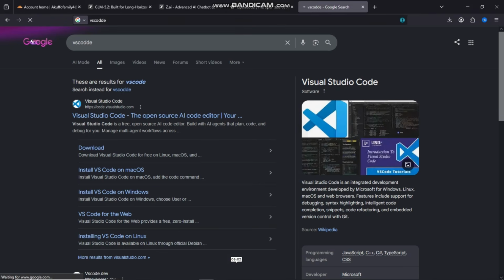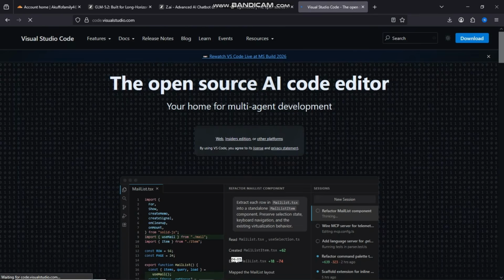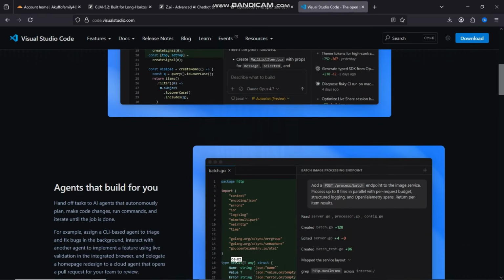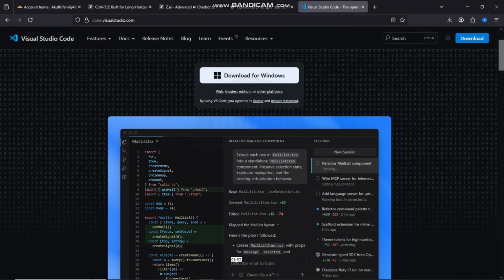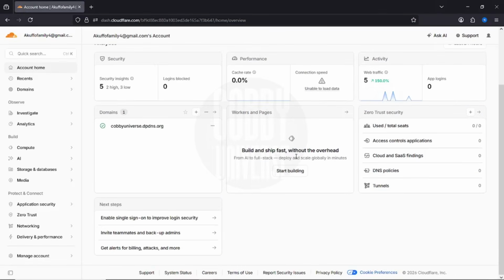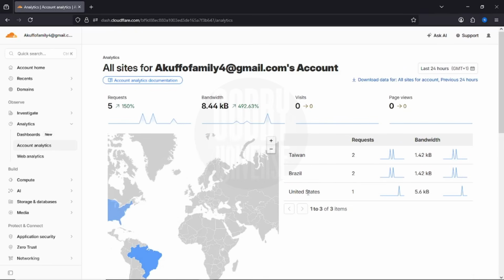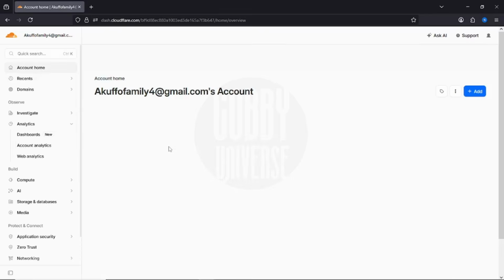I'll be using VS Code, so if you don't already have it installed on your PC, go ahead and install it. This next setup only takes a few minutes, but it'll save you a lot more time later. The next step is where we use Cloudflare to generate an API token for their GLM 5.2 model, which comes with a free daily testing tier.